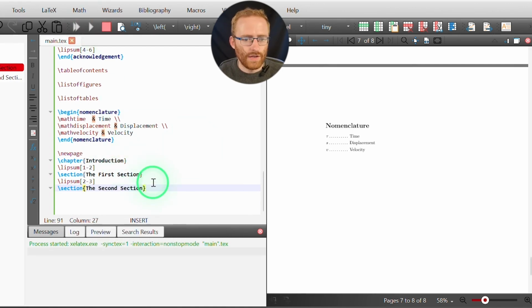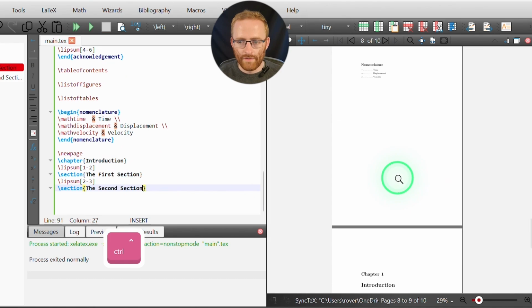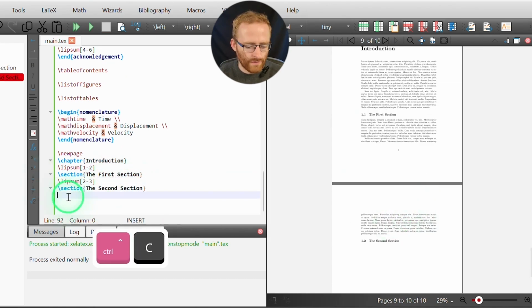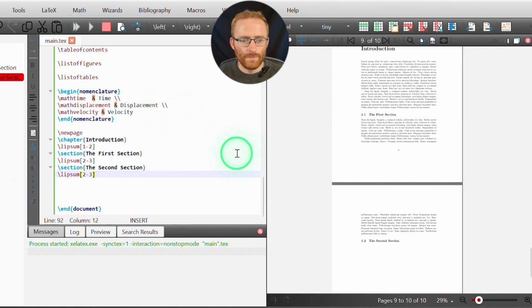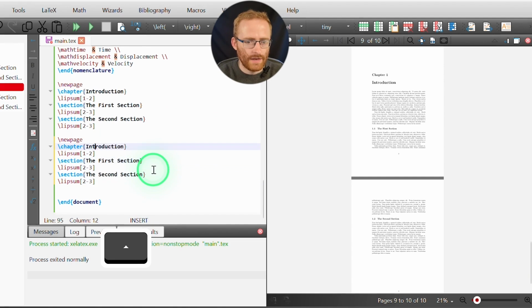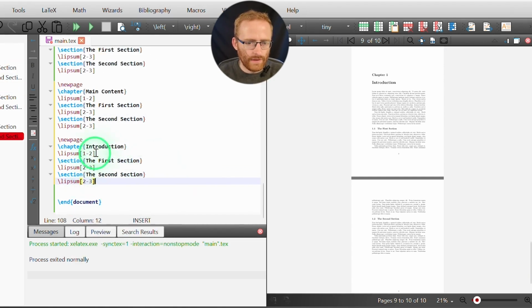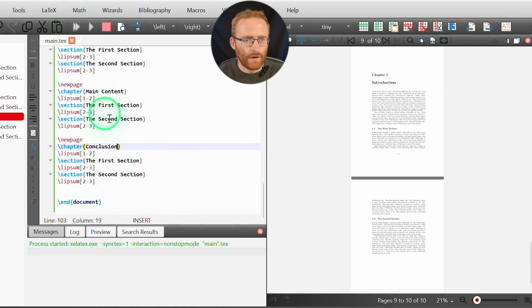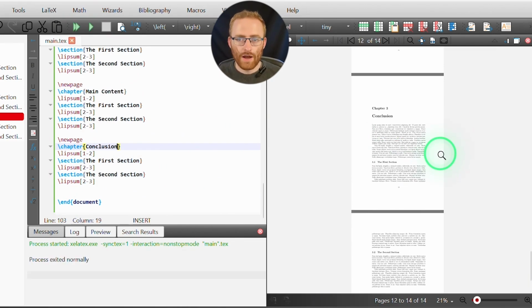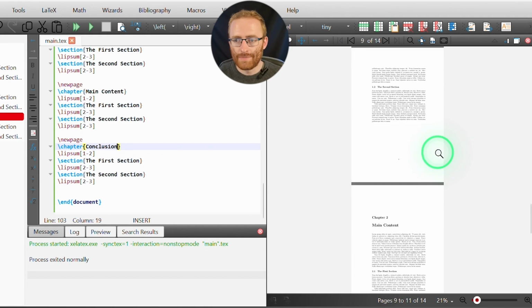Okay, so that should now give us a placeholder for a first chapter. So this is now the introduction chapter. I'll just give it some more filler text in that latter section. Perfect, and I'm just going to copy and paste this to add the main content, and we'll also add below this a conclusion section. And if I rebuild this, we should now have all of those sections filled out. We'll come back later on to separate these into separate files.